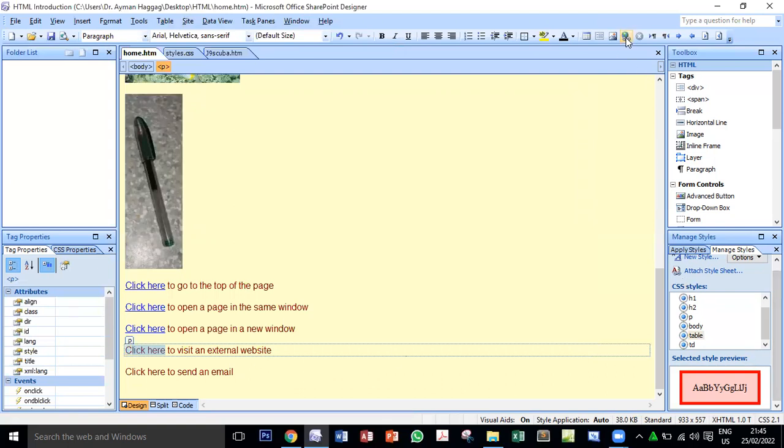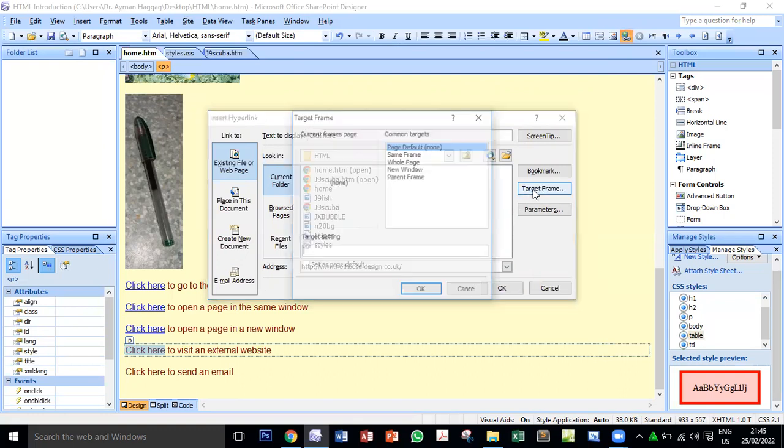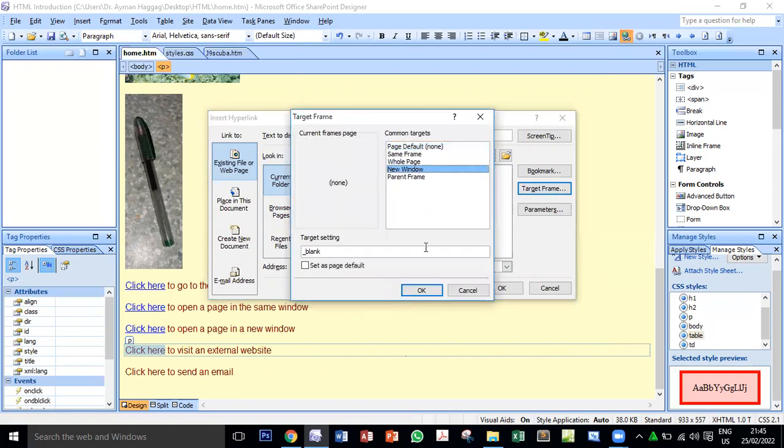And hyperlink. Okay. Type in the address bar www.ama. Yeah, this one comes so often. hothouse-design.co.uk. And the question, do you like it to open in a separate window? Target frame, new window.